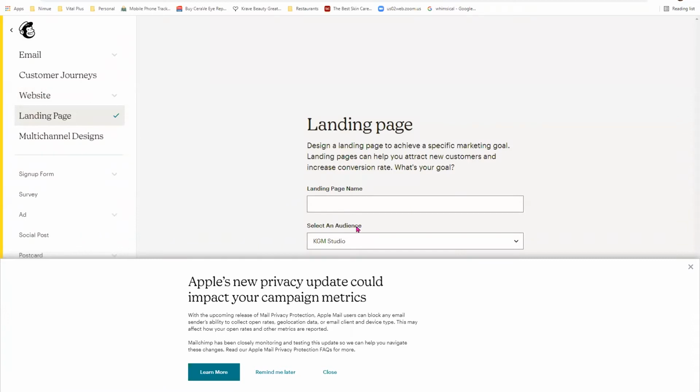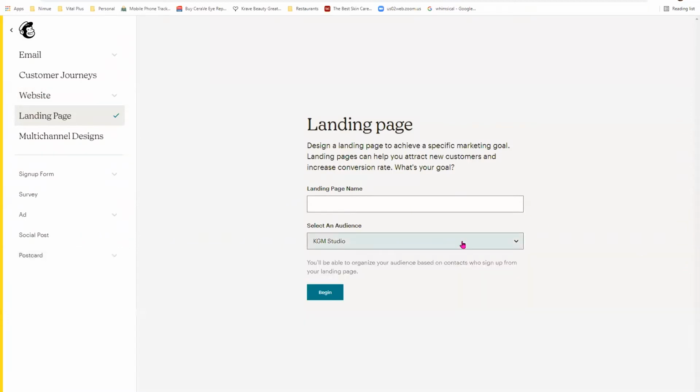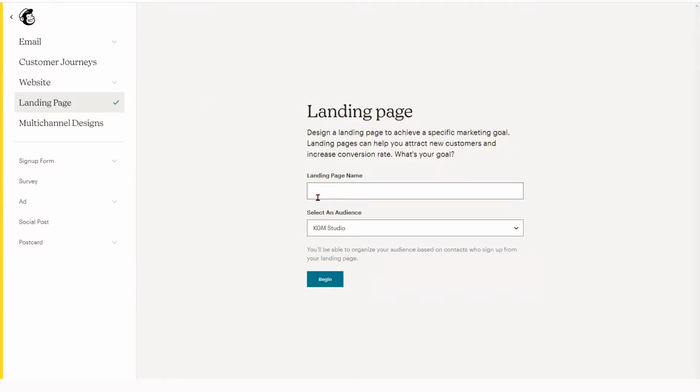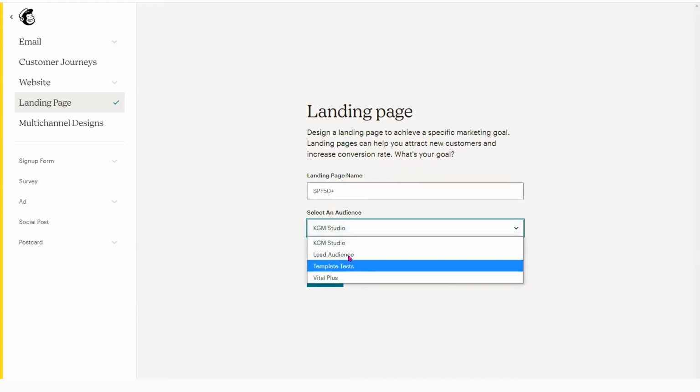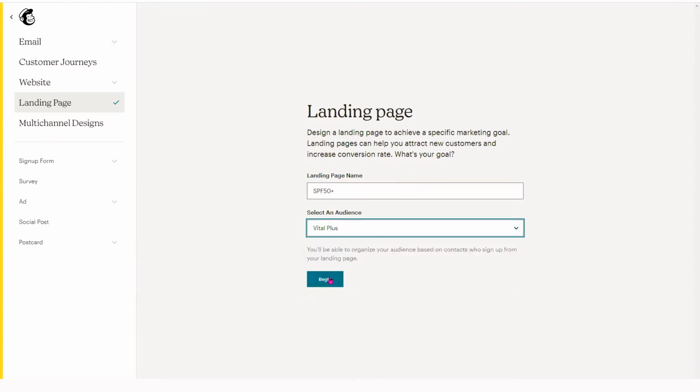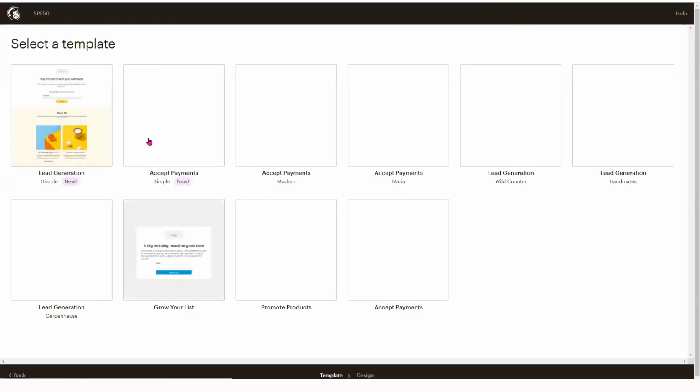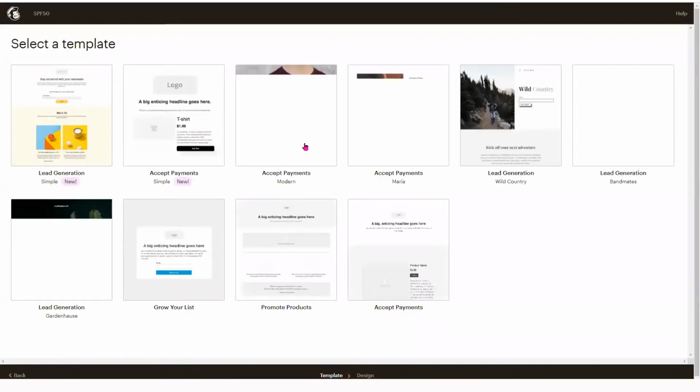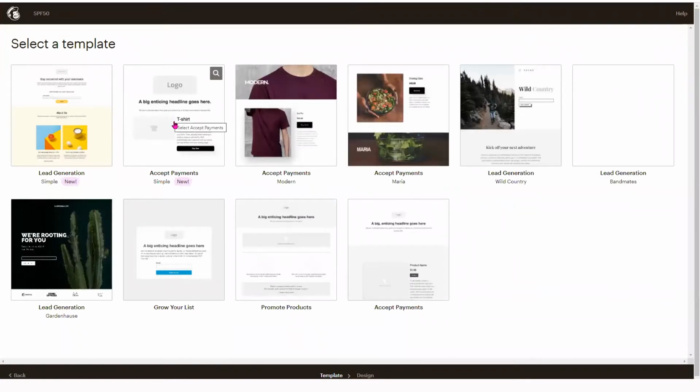For example, you guys are doing a great promotion with the Sun and Sea this month. And if I want to do something, I can just create a landing page with a special offer around. Absolutely. So you can just create an SPF 50 plus. Your audience would be there already, and you can select a template, and you can even tie it to your online shop, Shelley.